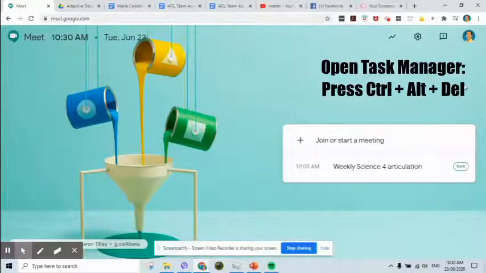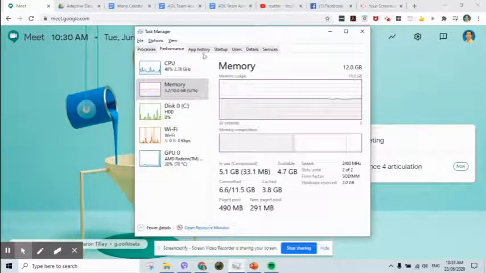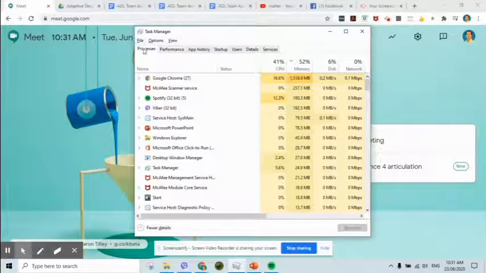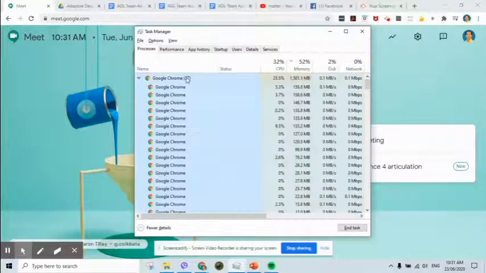Let's open our task manager by pressing Ctrl, Alt, and Delete. Open task manager, and you'll be directed to this one. So here, when I click processes, it lists down all the processes that my computer, my laptop, is currently running right now. We have here Google Chrome 27. Despite just having eight tabs open in Google Chrome, it says there are 27 apps or processes running inside this particular browser. Why is that so?